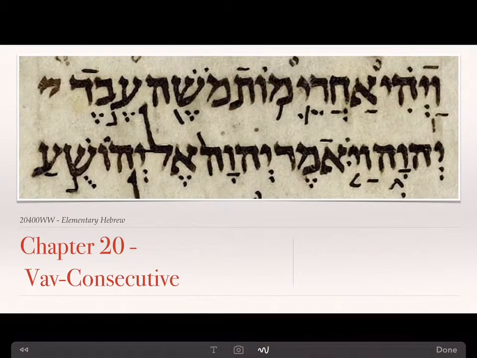In chapter 20, we take a little bit of a break from intense paradigm learning. As far as new material, don't take a break in learning the paradigm, keep memorizing that. But we're not going to throw any new paradigm material at you. Chapter 20, we're going to look at what's called the Vav consecutive.